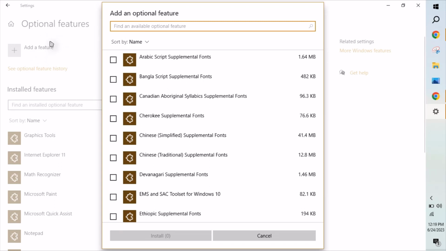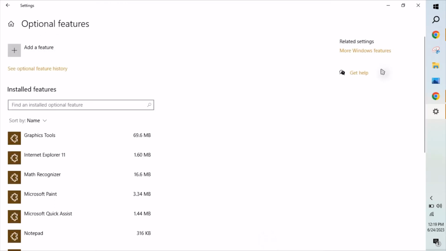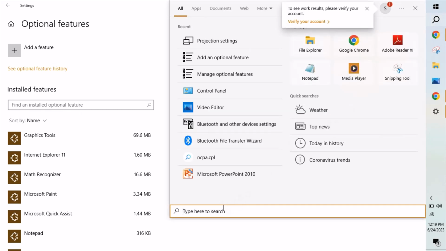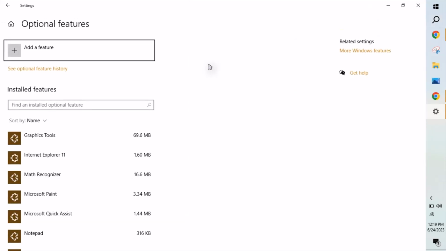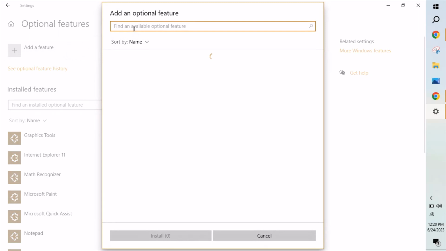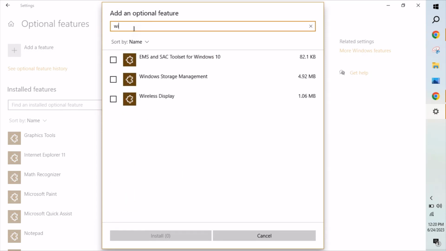In case you are not able to trigger this option, we can do one thing. Go to search here, type optional, and click manage optional features. The same option will appear in case you're not able to do it directly. Once on this page, click add a feature, type wireless.